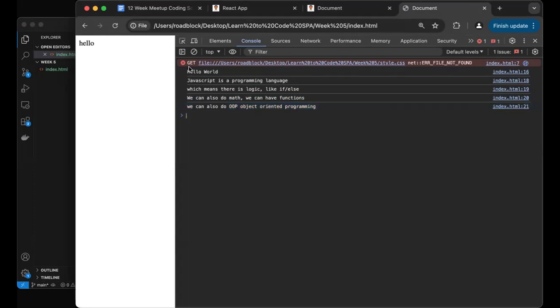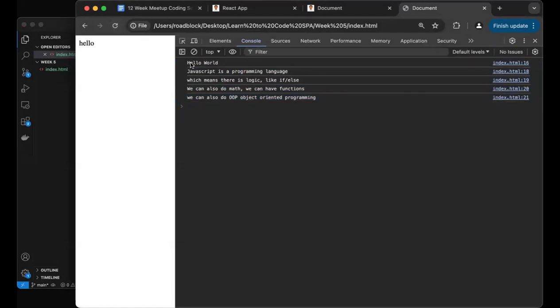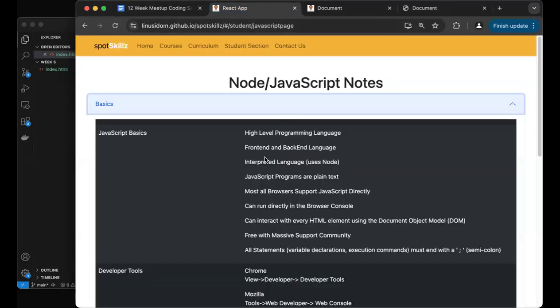All right, you're probably wondering, what is this get error file not found stuff going on here? So up top, I did add this style sheet, and so we don't have a style CSS, but I'm going to get rid of this because it's not important for today. So if I clear that out and I refresh, hey, it goes away. So here's our hello world. Here's our JavaScript info. And so let's go back here.